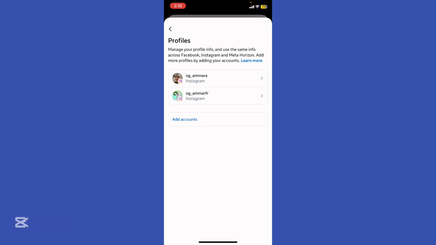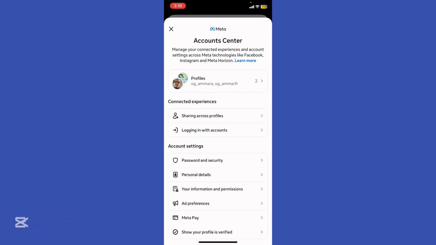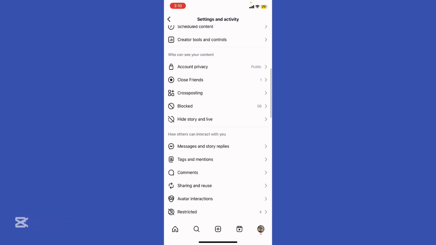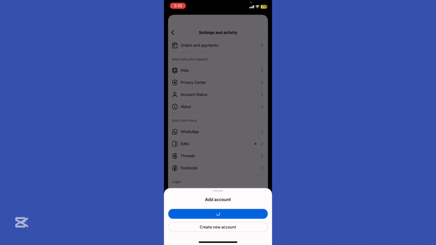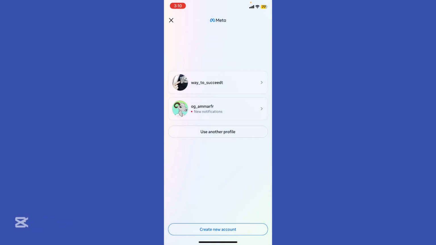And you can see that I have already logged in using my Instagram credentials, and I can also add a Facebook credential because Facebook and Instagram are linked by the same developer, Meta. So now what I'm gonna do, I'm gonna just scroll a little bit down and add account. So I'm gonna click add account and log into an existing one.